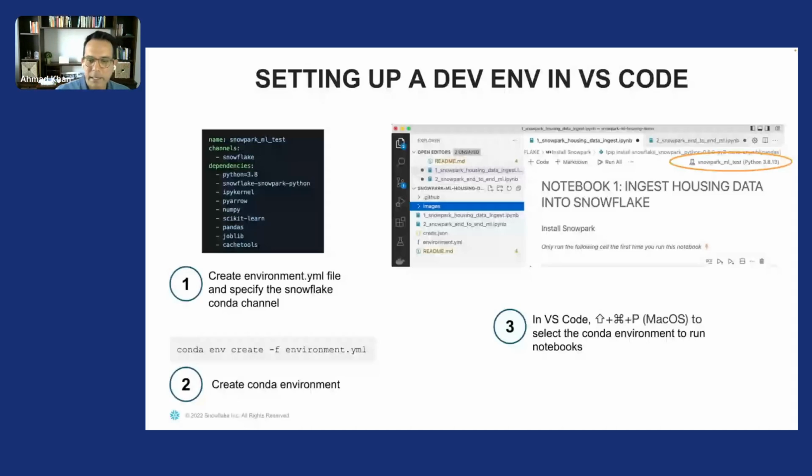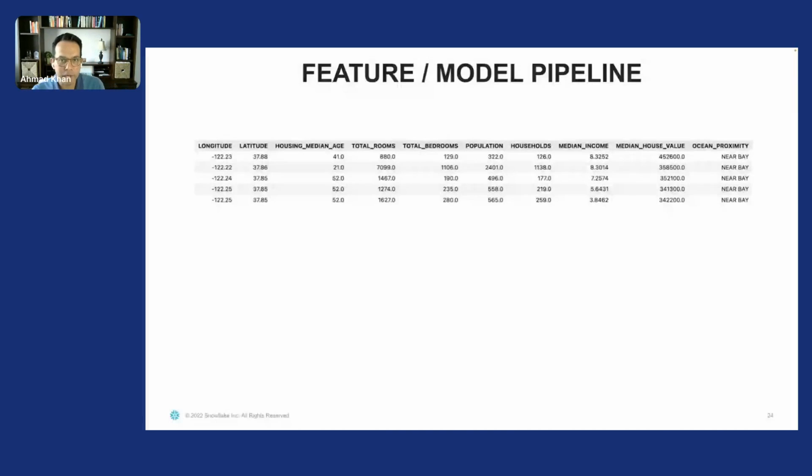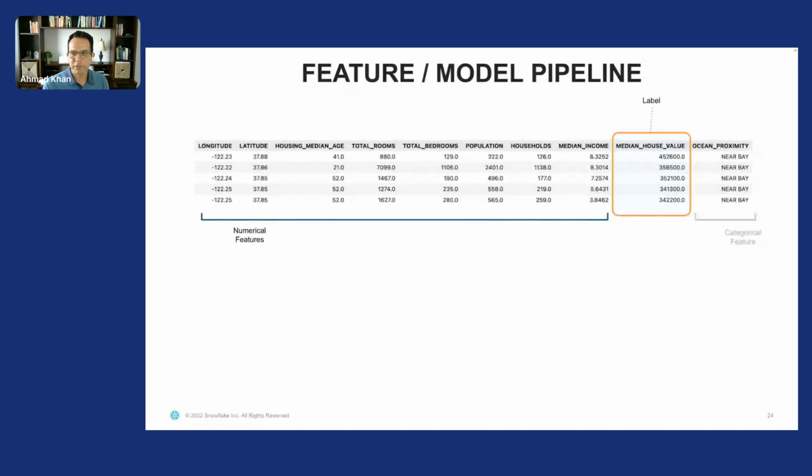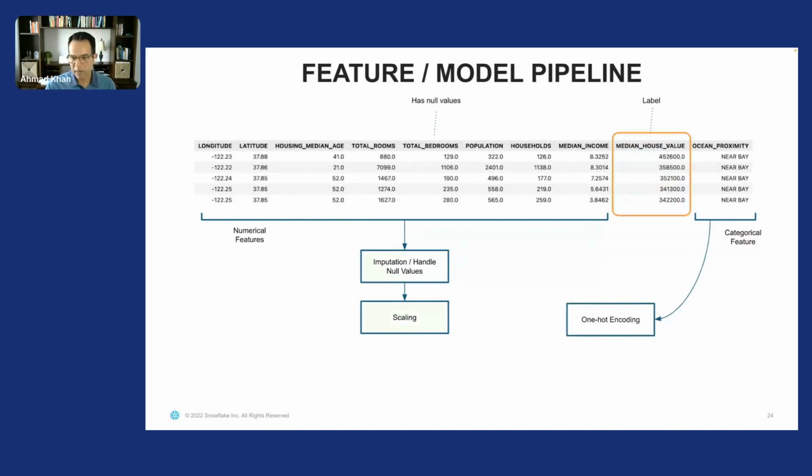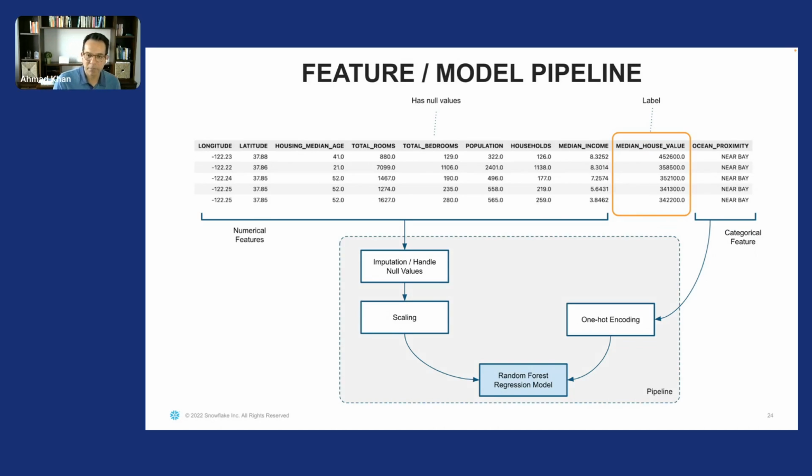Before we jump into the demo, it's a very simple machine learning example, and you've seen this where we're trying to predict the median house value. You've probably seen this hundreds of times before, but essentially we've got numerical features and we've got a categorical feature. And there are nulls in there, so we want to do imputations, handle nulls. We want to do some scaling of the numerical features, and then we want to do one-hot encoding for the categorical feature. And then we want to input all of that into a random forest model and package that up as a pipeline and run this all in Snowflake.